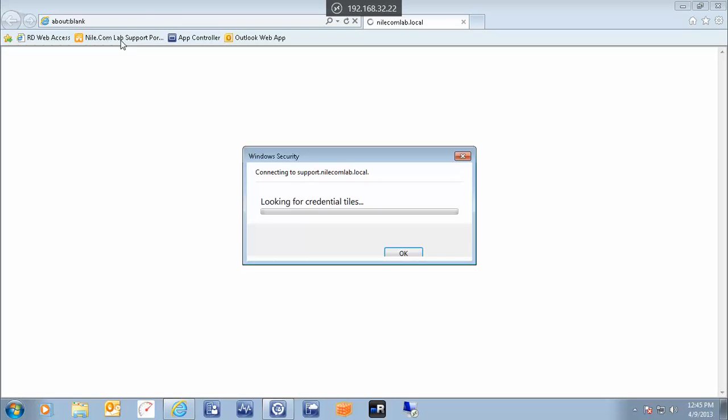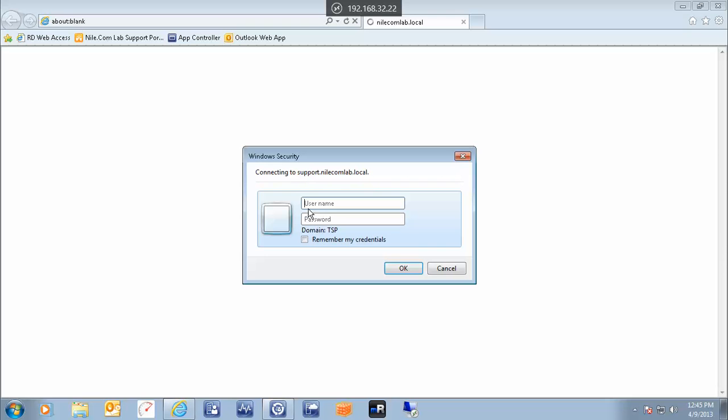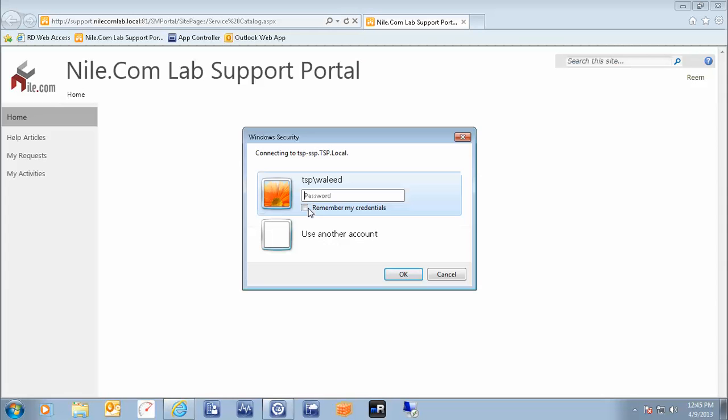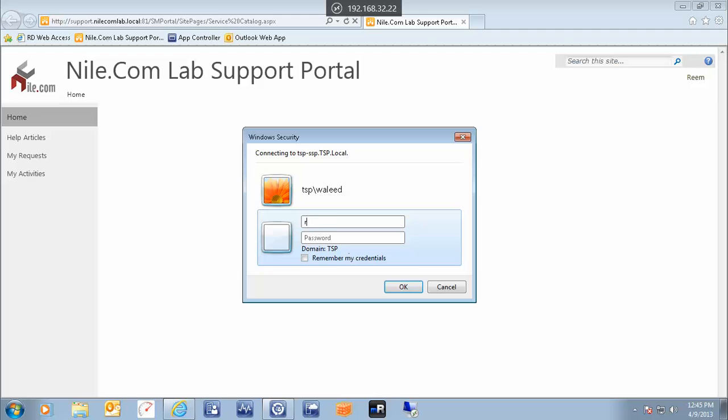As we said, the first thing we will do is for the HR user to log into the self-service portal. For the sake of demonstration, our HR user is called Reem, so we'll sign in with her account. Nile.com lab, this is our demo lab. After signing into the self-service portal, we'll be expecting to see the service offering dedicated to this HR administrator.